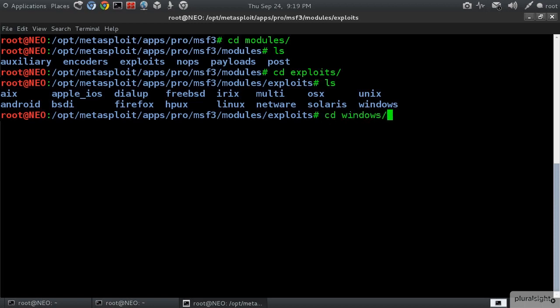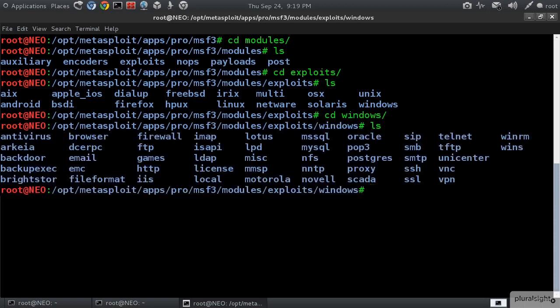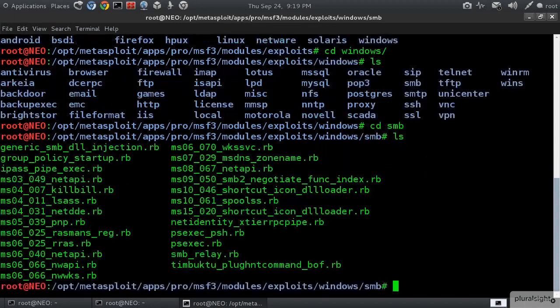So I'm going to go into Windows and do ls again. And you'll see now that for Windows specifically, I'm able to find exploits for everything from antivirus to email, to proxy servers, to VPNs, to Telnet. And if I wanted to see what they were, I could go in and pick SMB, for example. And then I get the actual list of the exploits.